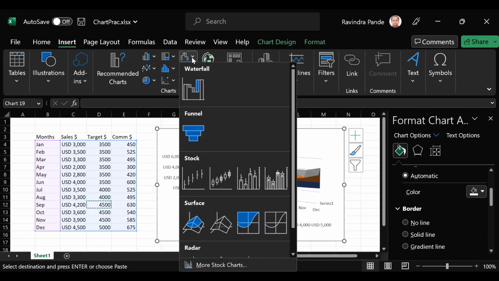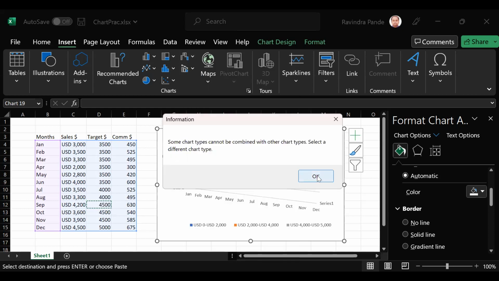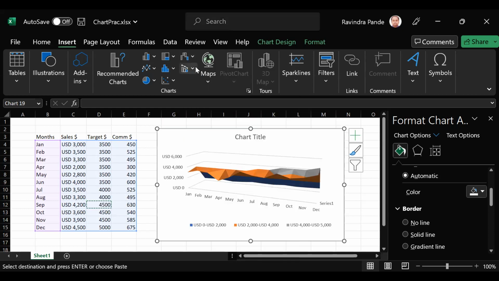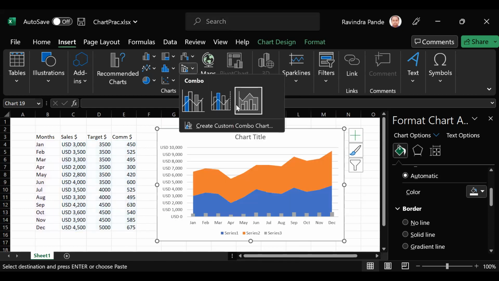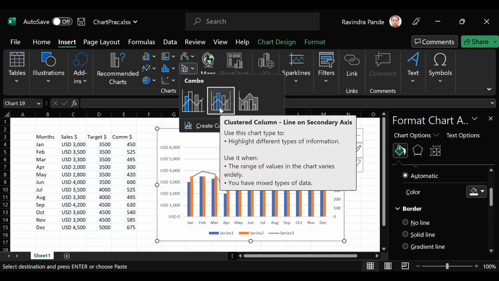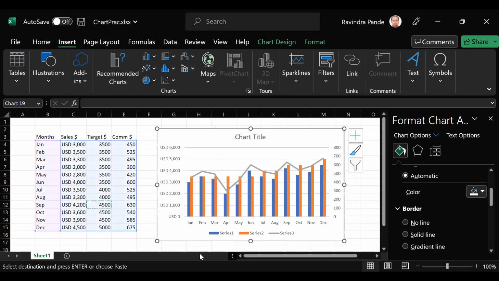So you might choose whatever chart type you feel is right. I feel this gives you a clear picture, or you can use this as well. Here blue is your actual sales, orange is your target, and gray is your, no, sorry, I'm getting confused.